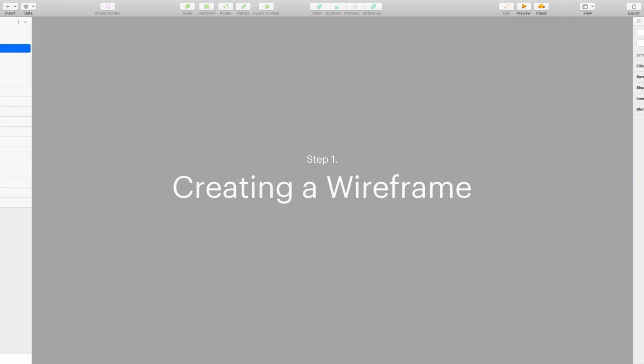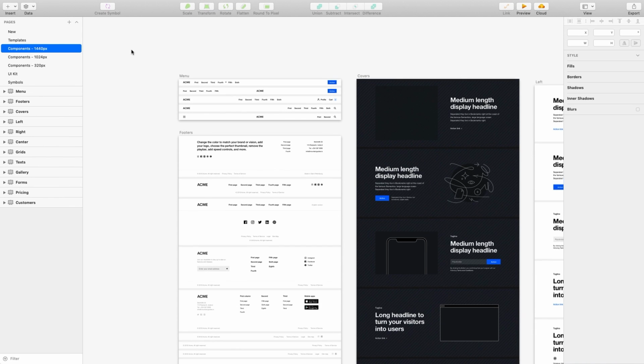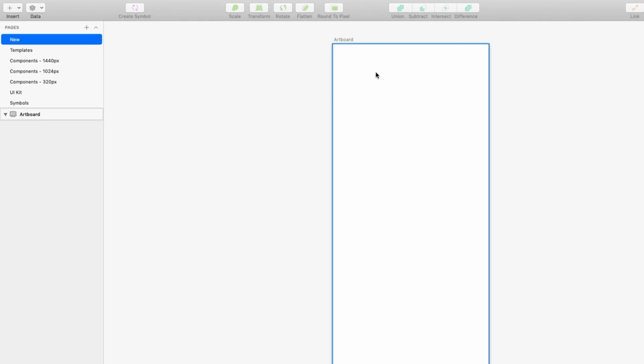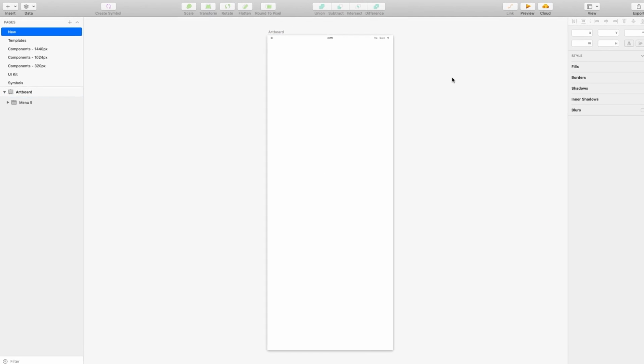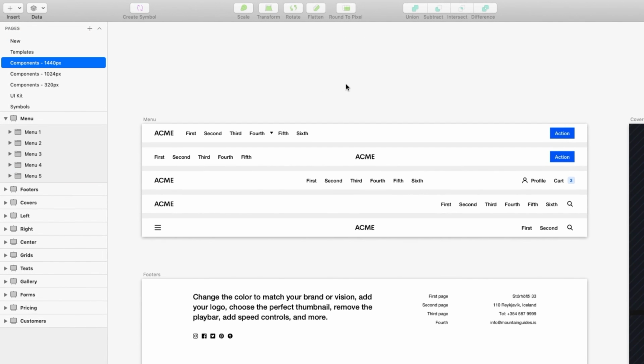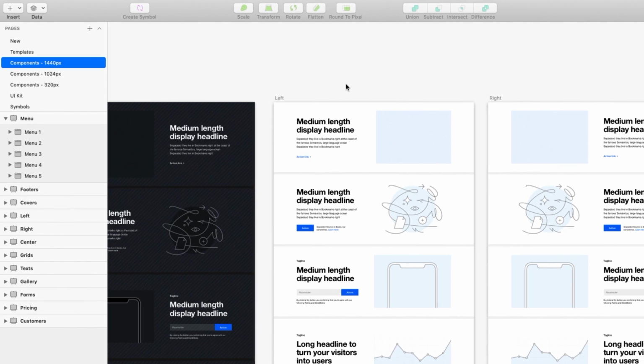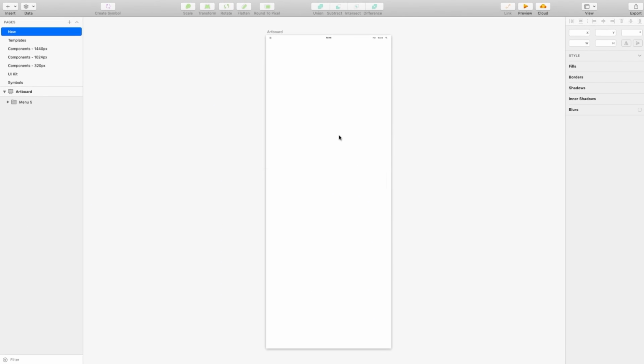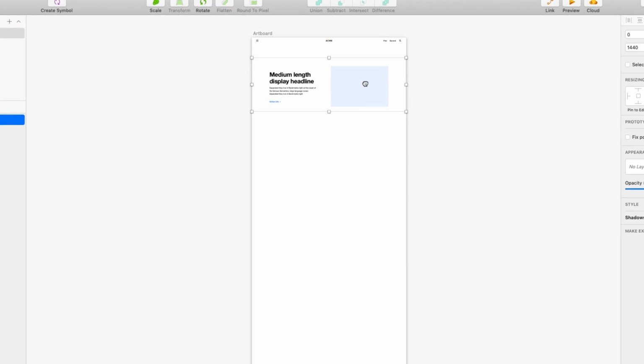Creating a wireframe. Let's start with creating a wireframe. Find a top line that fits your task. Copy and paste it to your artboard. Then choose a header. We found a suitable one in the left category. Copy, paste, and place.